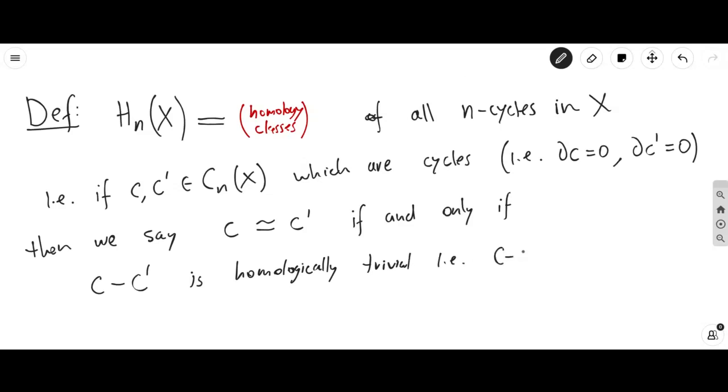So what does that mean? This is the picture that we were saying before. It's when you can find something of one higher dimension. In other words, the space in between them can be filled up, and they become the boundary of that space. So if and only if their difference is the boundary of, let's say, sigma, for some n+1 chain. You can find an n+1 chain whose boundary will give you the difference.